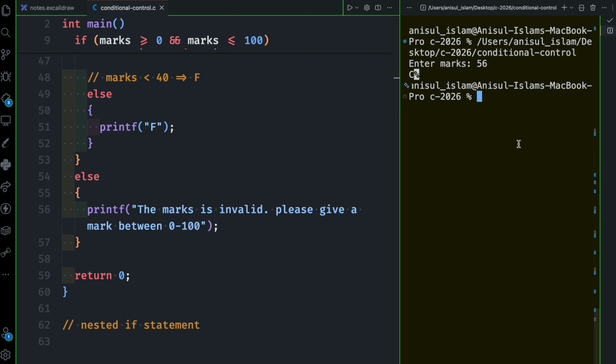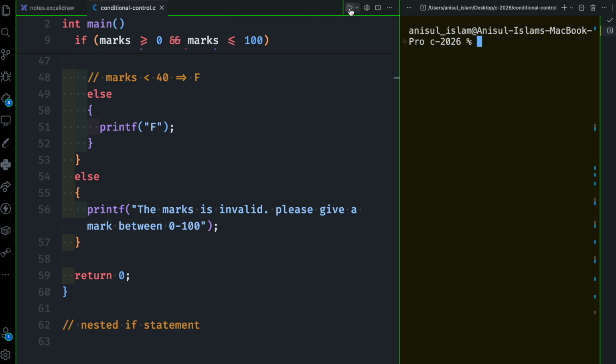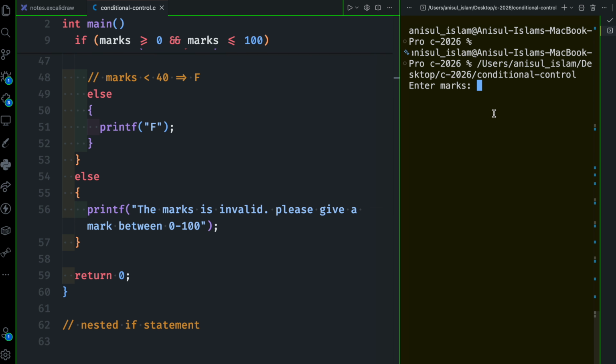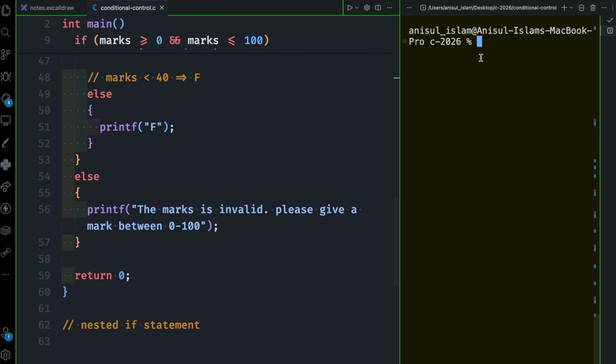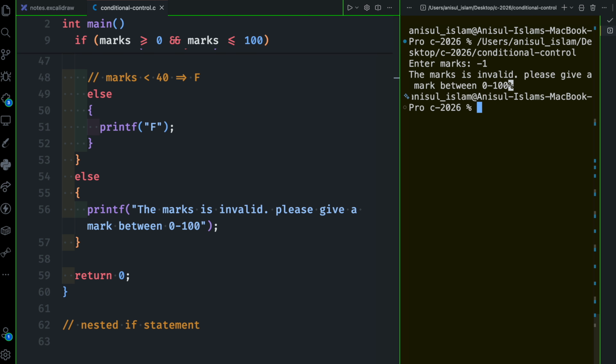Now let's run this program and see that everything is working perfectly. We need to test it out. Here I'm going to build and run again. Let's say this time I'm going to give 101 and it shows the mark is invalid. Please give a mark between 0 to 100. Again, I'm going to run it one more time. Let's say this time I'm giving -1 and it shows the same invalid message.